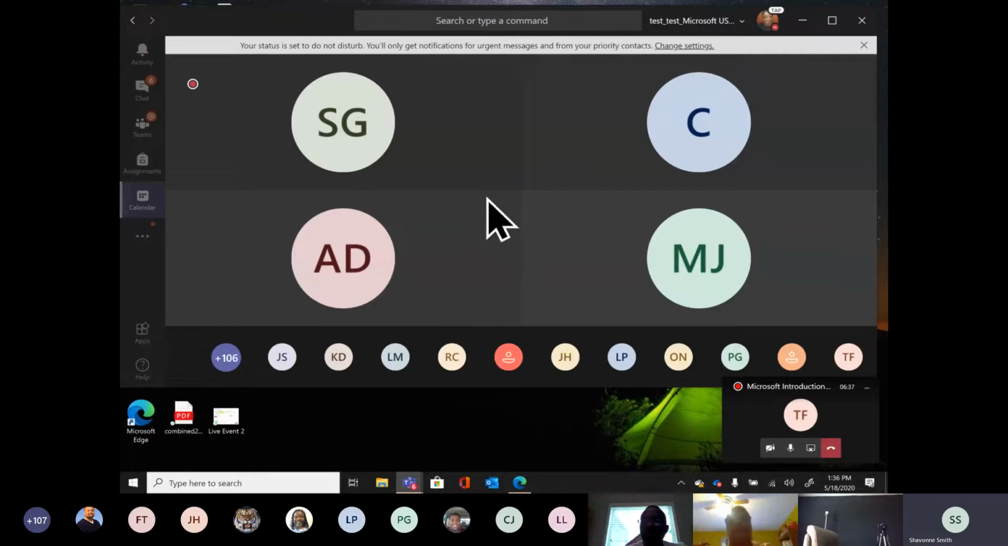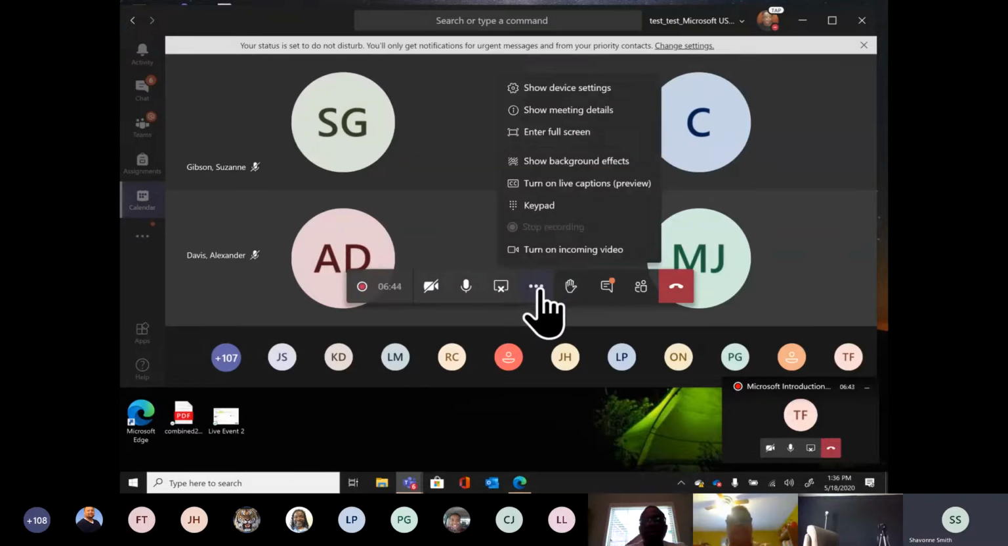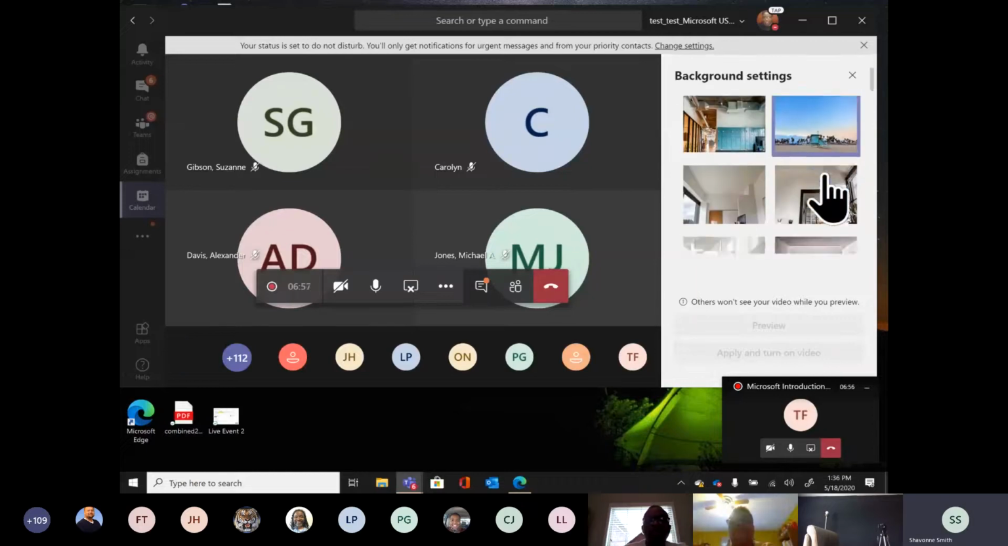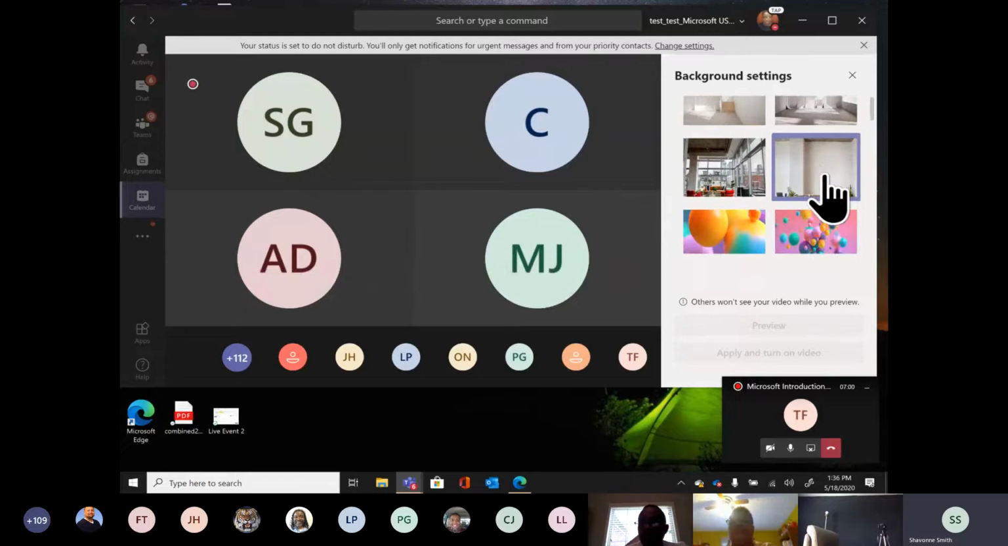Another difference is the background effects you get when you have your camera turned on during a meeting. So let's say I have my camera turned on. You'll see in my desktop version, when I click on those three ellipses, I have an option to show background effects. Microsoft has already put a couple of different background effects that you could choose from.